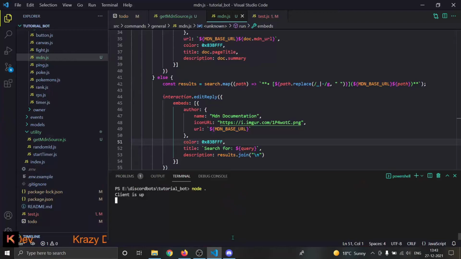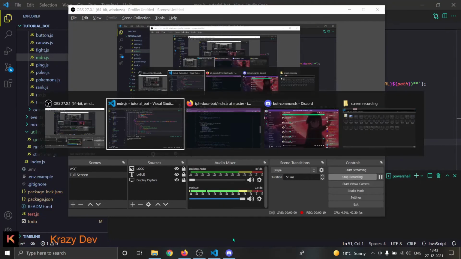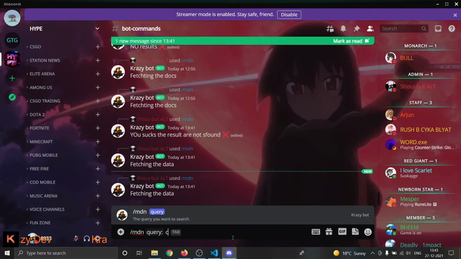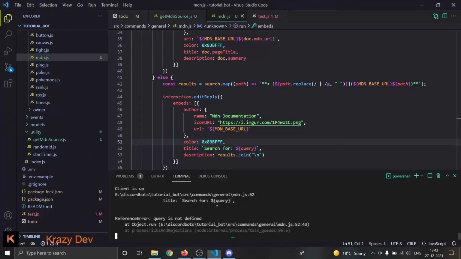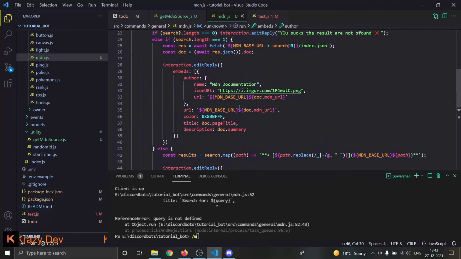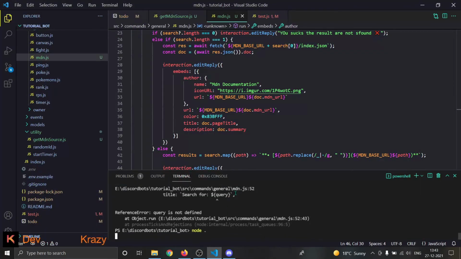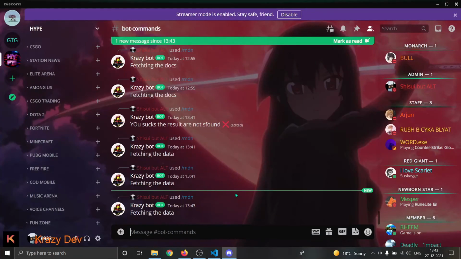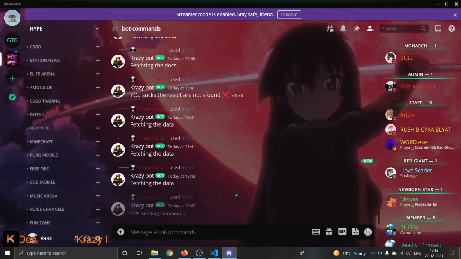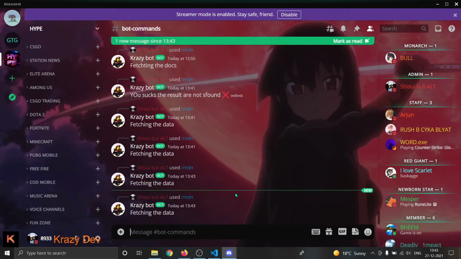So this time let's do slash, where is Discord? There it is. Slash mdn, and the query is values, of course, and please work this time. Alright, guys, this is q, not query. I wish I was not this stupid. And please, guys, never copy paste, otherwise you will get stuck in such a simple thing. Like seriously, I hate myself for doing this. But anyways, guys, this time this thing will work.